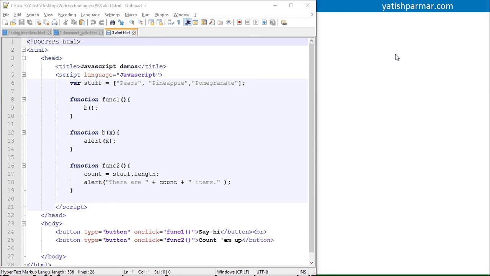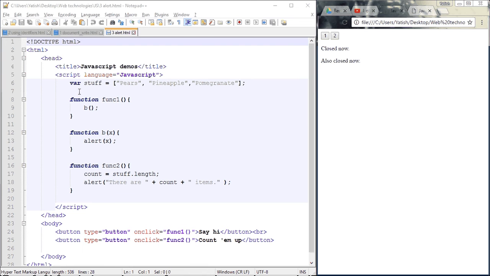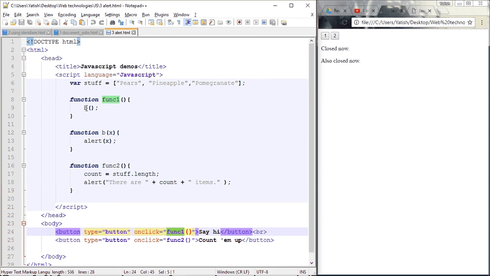Basically, this one's a bit more complicated. I'm sure I should have modified that before my demo, but never mind. Okay, so here we go. I got an alert. I got two buttons, function 1, function 2. All right, function 1 here is literally going to call B. And B has a parameter here, X, and it's going to show what X is.